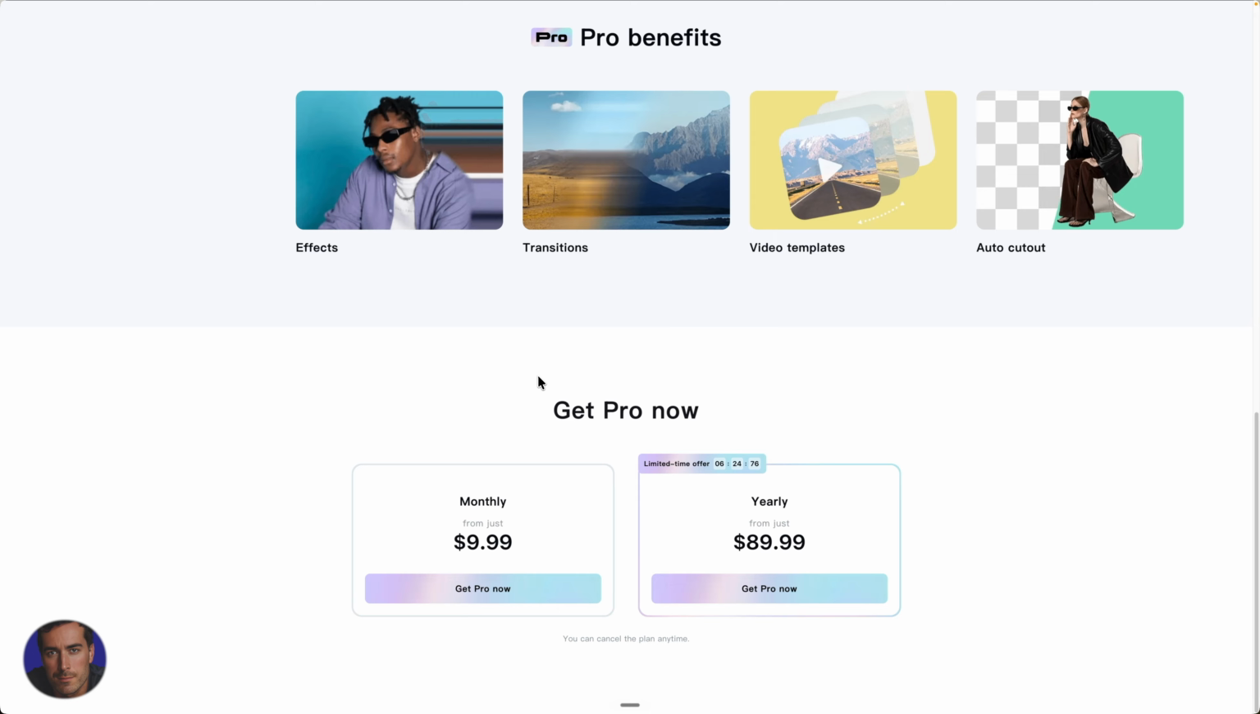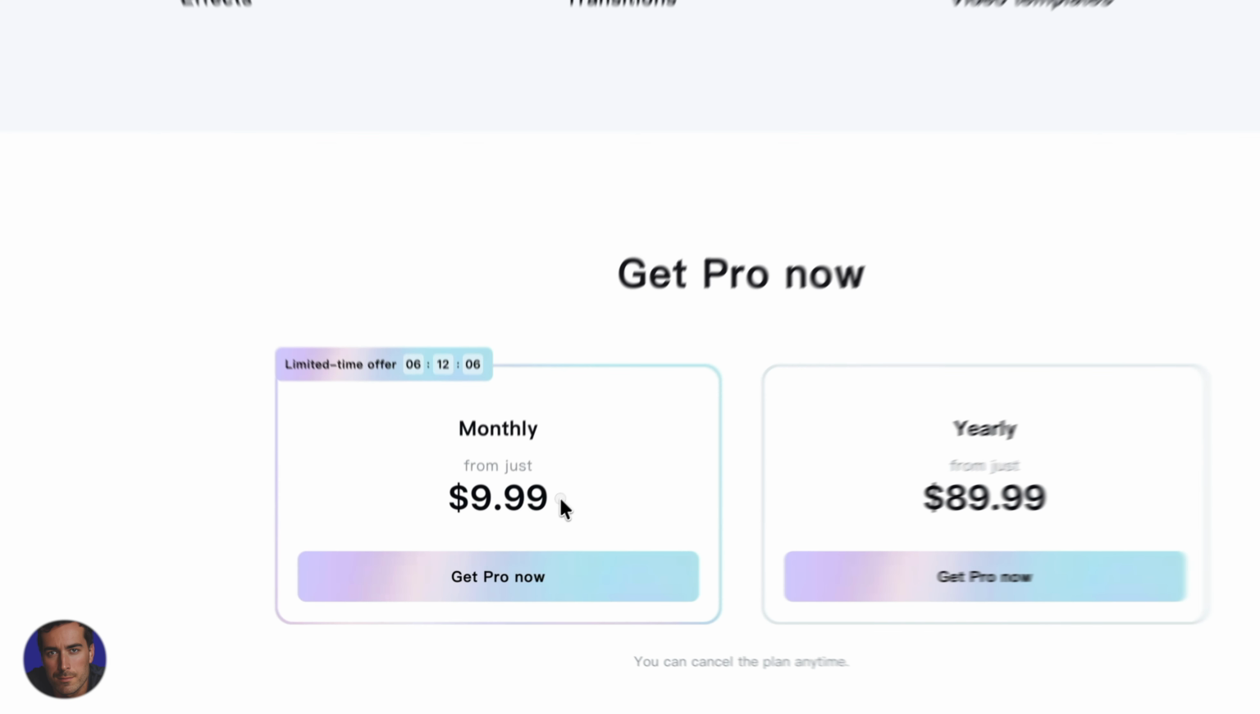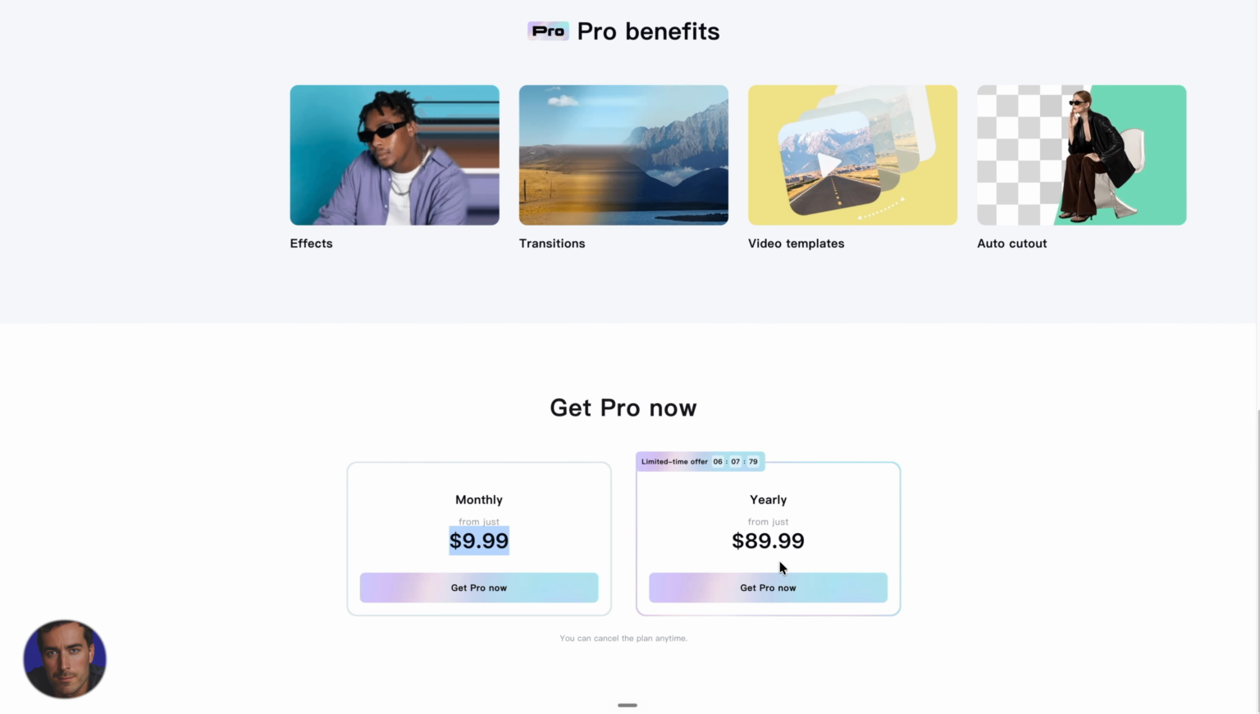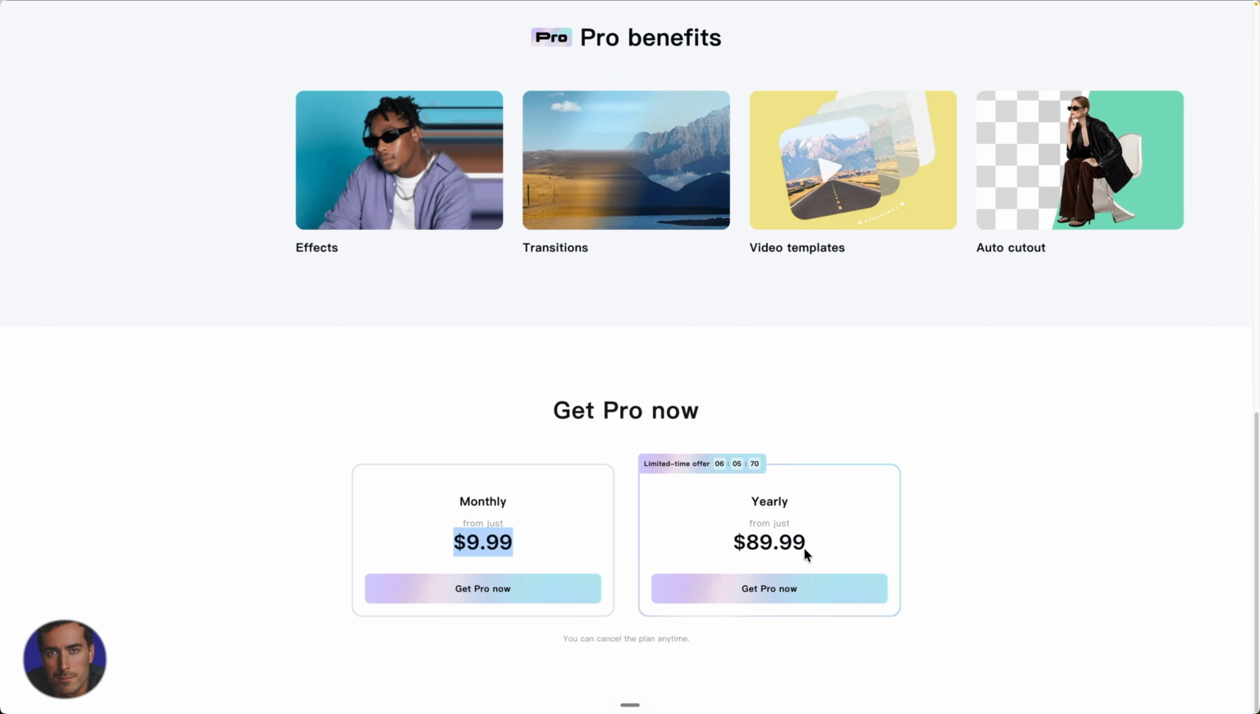So in order to get Pro, which is the main paid option that they have right here, other than the free option, you can pay monthly at $9.99 per month right now, or you could do yearly and you pay $89.99. So I think there's a small saving there.